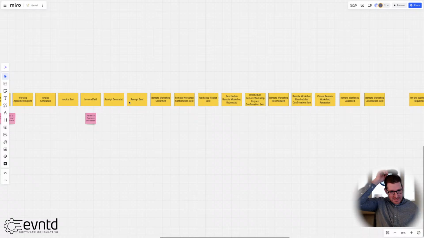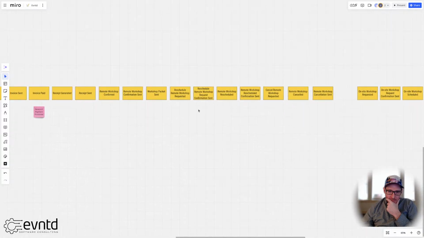Start earning some revenue so I can feed myself and my family. Okay, once again, so a receipt generated, automated, receipt sent, automated. Oh, there's gonna be lots of gears. Workshop confirmation, automated. Workshop confirmed, yeah. Once you paid, I can then confirm. Workshop packet sent. Workshop packet sent, remote. Automation. Remote workshops scheduled. Ooh, okay.